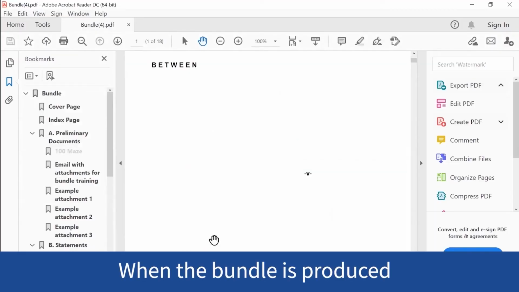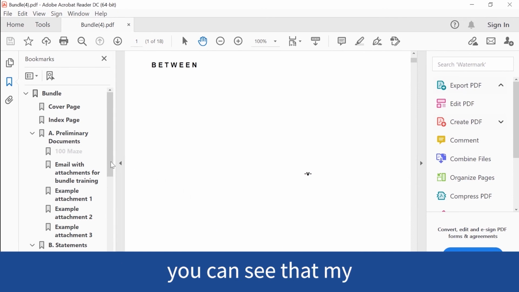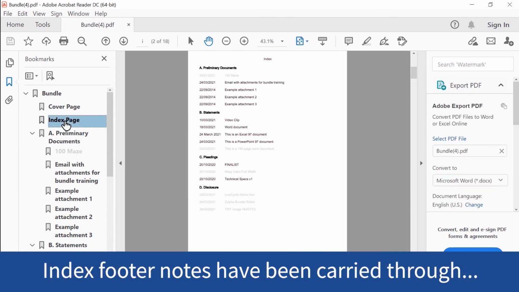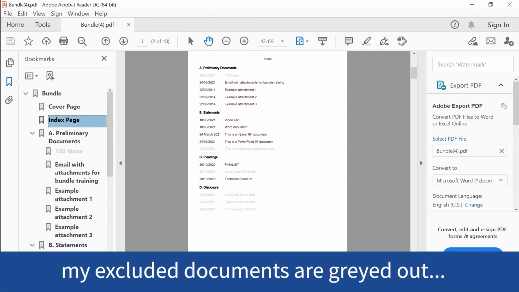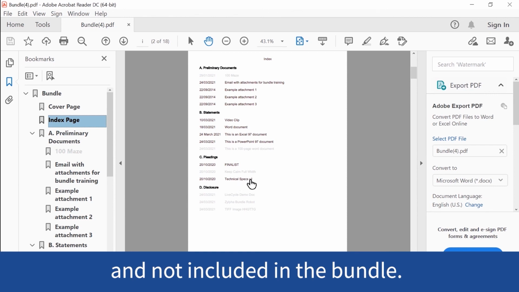When the bundle is produced, you can see that my index footer notes have been carried through. My excluded documents are greyed out and not included in the bundle.